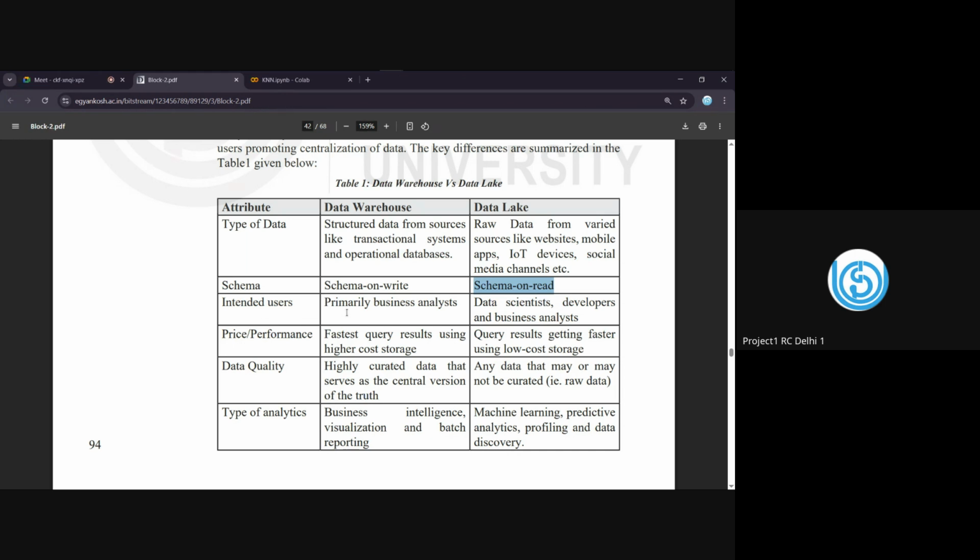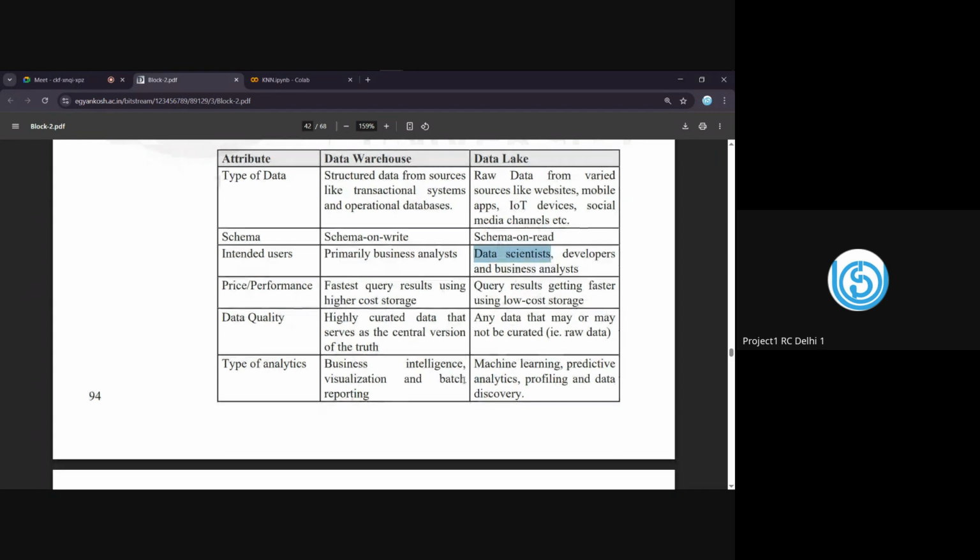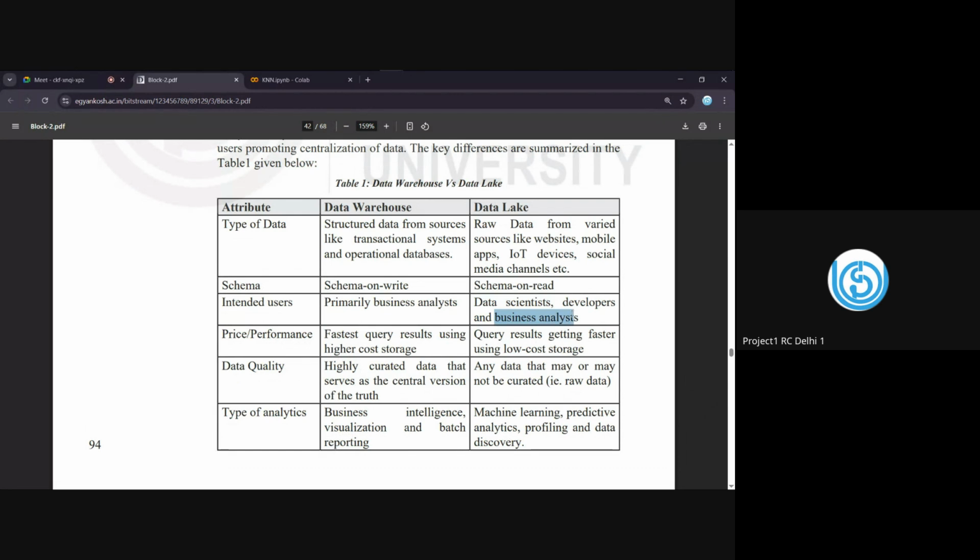What are the intended users? For business analytics, you can use a data warehouse, but for other purposes like scientists, developers, or for ML, you can use a data lake. Okay, you can say that even business analysts can use it. So what's the problem? You can just switch to a data lake only. And a data warehouse will be best for those who are working in a smaller organization.